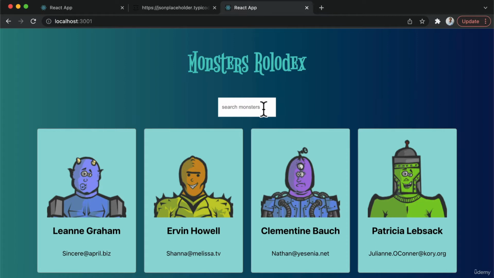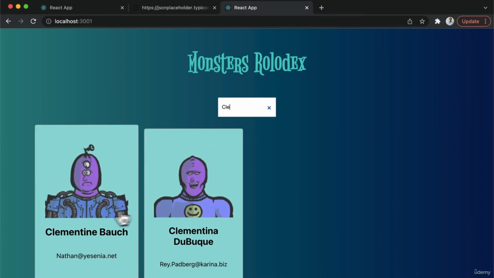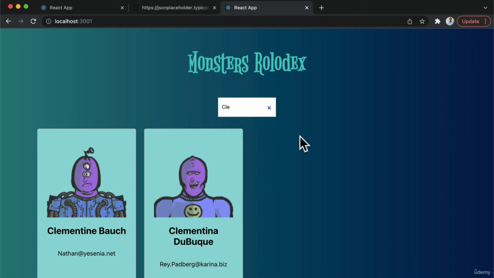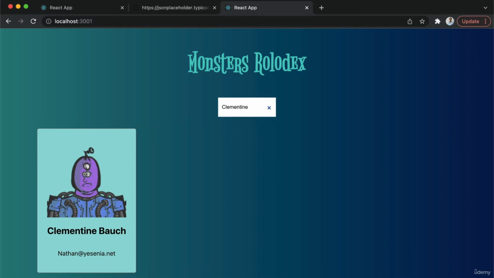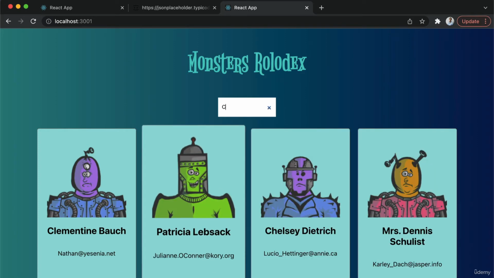So what does the search functionality do? Well, let's say that you want to find Clementine Bausch. As you type it in, it will filter out the monsters that do not match in name to what we've typed in here for our string. So CLE only matches 2 cards: Clementine and Clementina. In fact, if I type out Clementine, it should get rid of Clementina. But as I remove it, it will bring back anything that does match. So this is the functionality that we want to add into our Monsters Rolodex project.